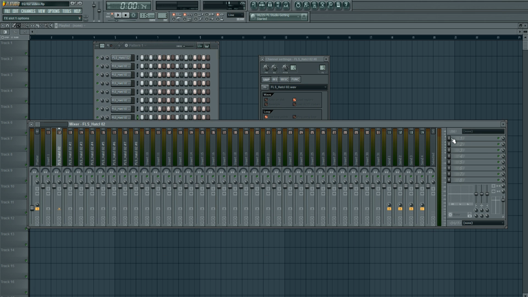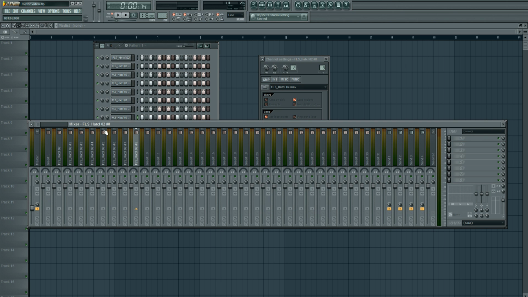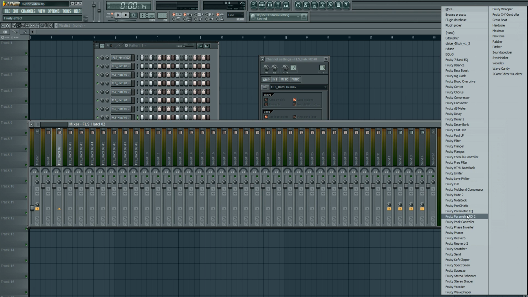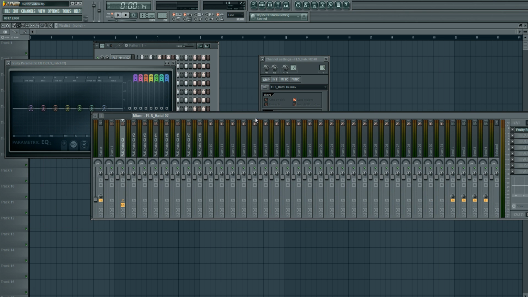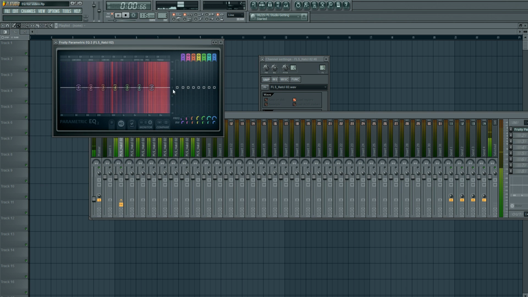So what we want to do is first assign all of the sounds that you load into here. You want to assign every one of them a track in the mixer. And then usually what I would do next is go in and EQ each one of them.